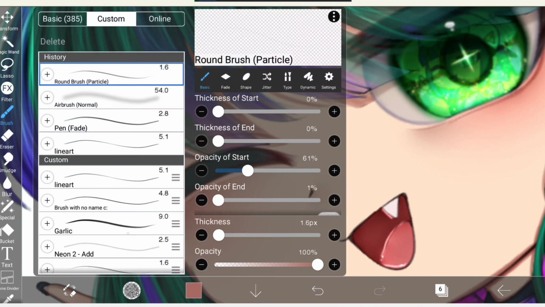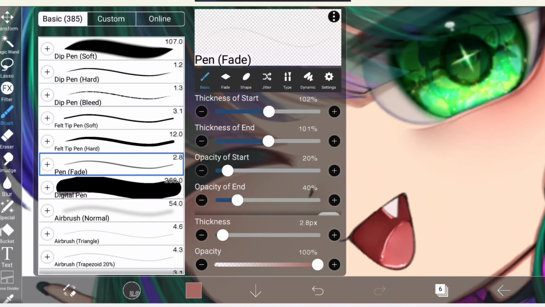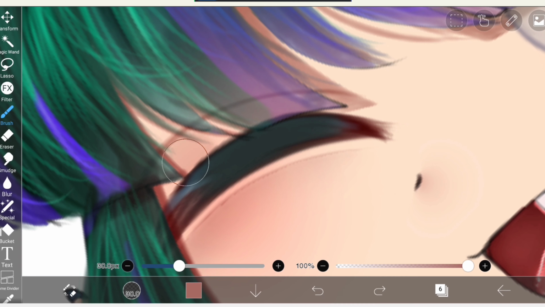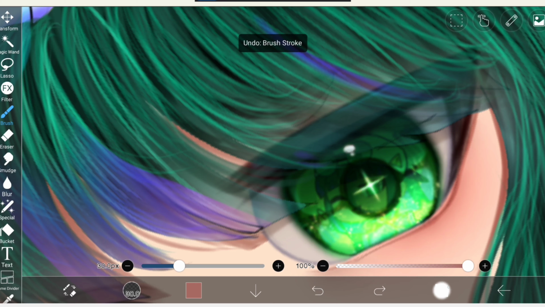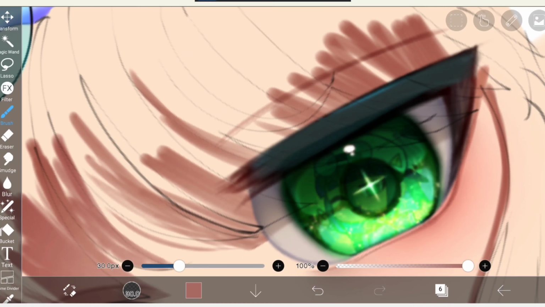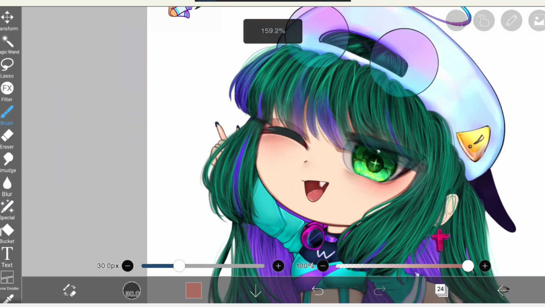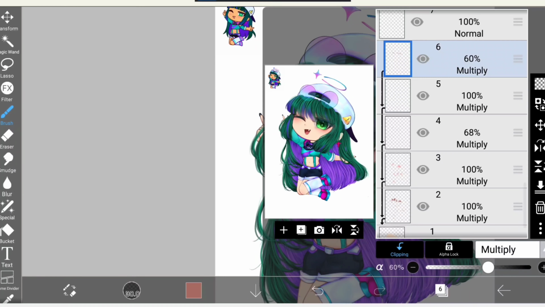Now, we open the brush window and select Pen Fade. Make the brush size a little bit bigger, and we shade the left and the right part of the eyelid. Do the same thing with the other eye. Oh, that looks weird. Don't mind that, please. Okay, even though it looks weird, I will still shade the left and the right part of the eyelids. Okay, now the skin shading looks more lively.